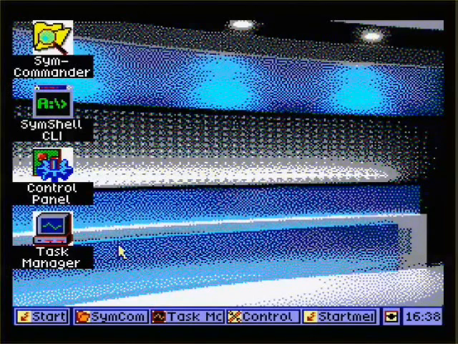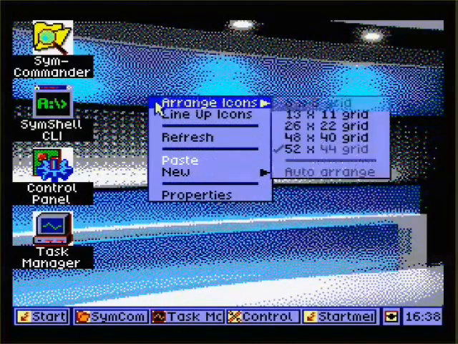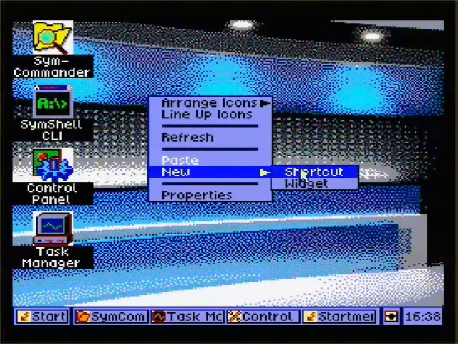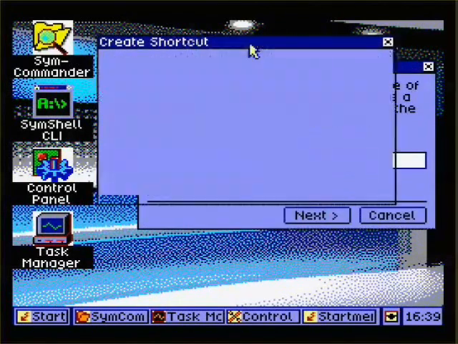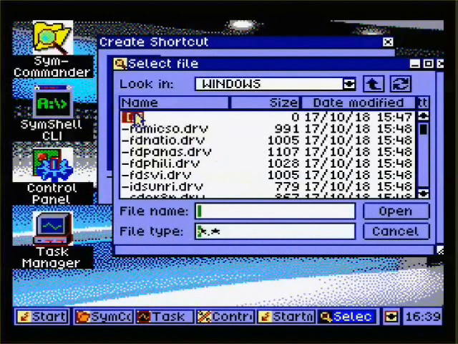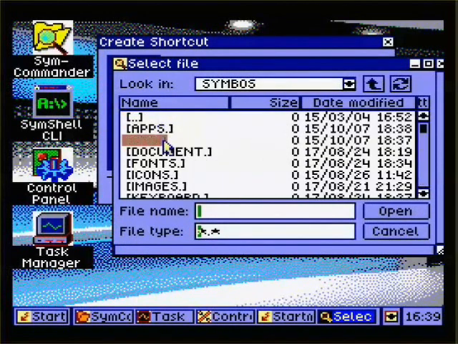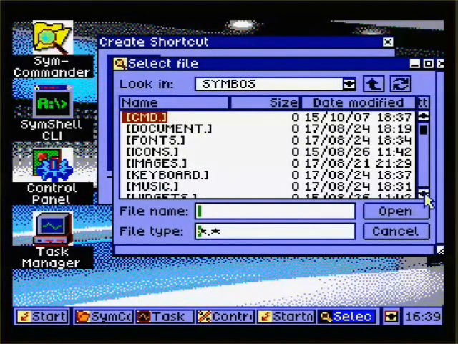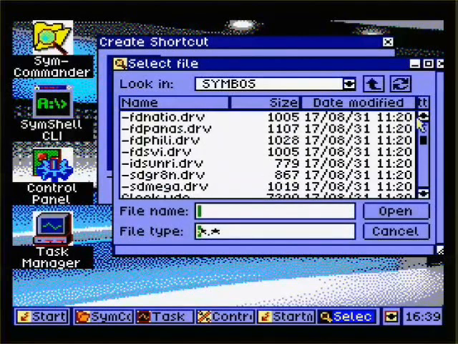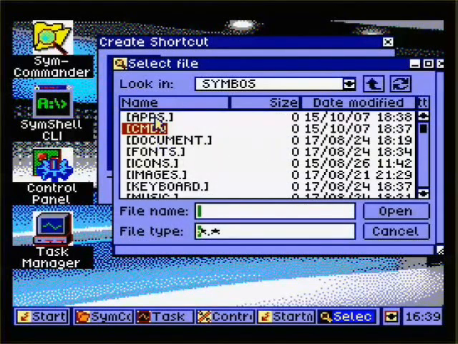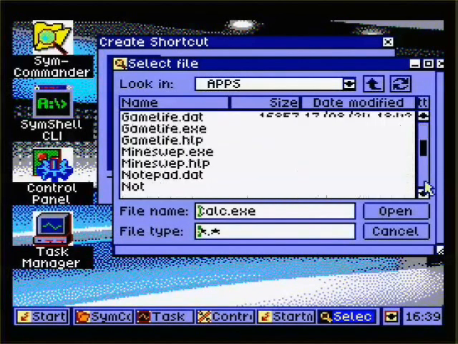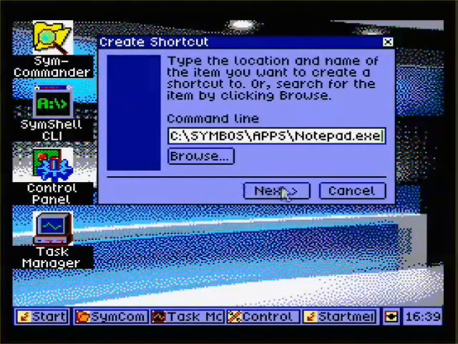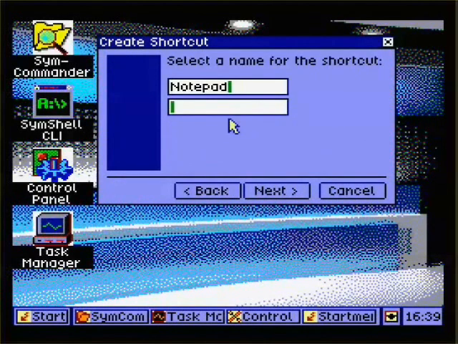So currently you see 4 icons, but I can add a new one, like the notepad, for example. And I just go to the wizard and I say I want a new shortcut. And the shortcut, I have to say, of course, which application I want to shortcut. And then I go to apps over here and to notepad, for example, again, like this. And I can change the text. This is notepad. Okay, next.